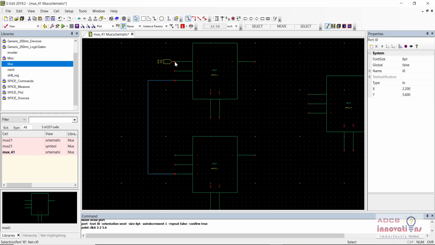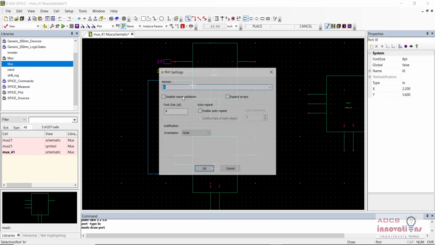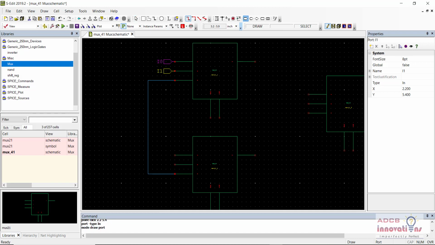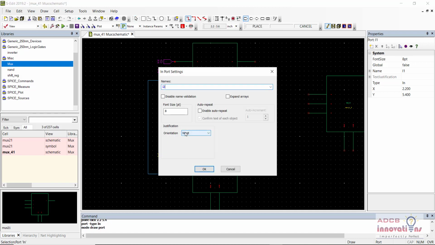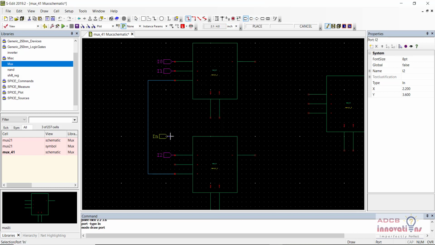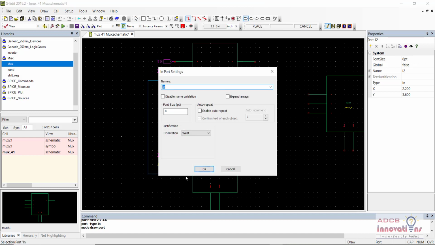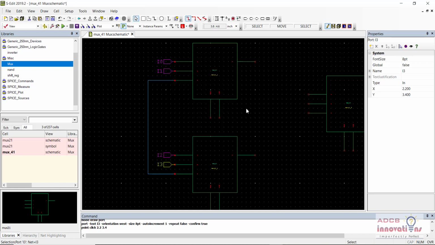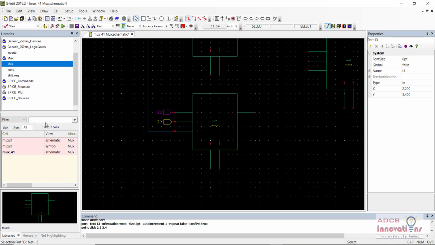So I will name this input port I0, this is the input port I1, this is the third input port, I2, and finally the fourth input port, I3. So we have named these. Now let's add ground and VDD.